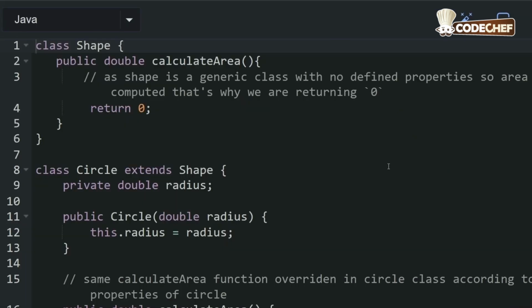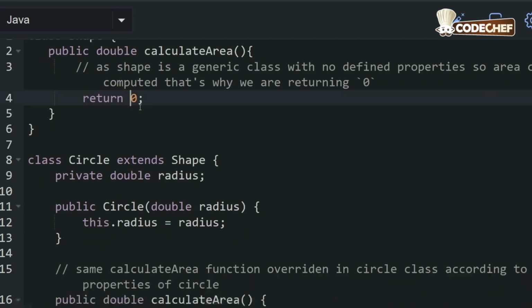Now let's look at the code. Here we have the Shape class. Shape here is a generic class. It does not represent a specific shape, so we cannot compute its area. That's why the method here returns 0. Now we have the Circle class. Circle inherits from Shape. That is why it's written Circle extends Shape.